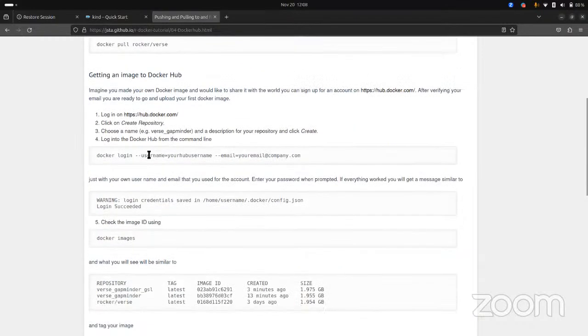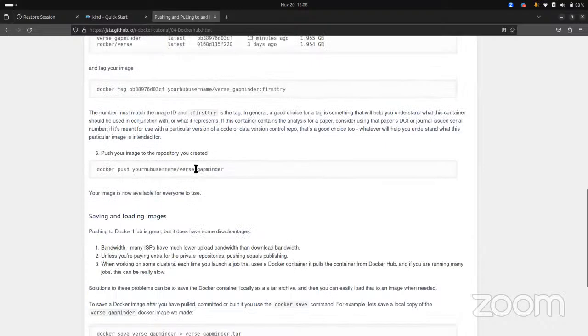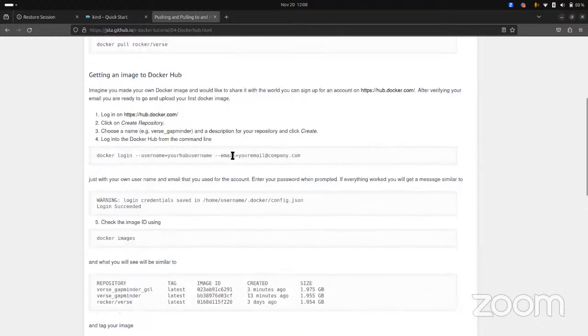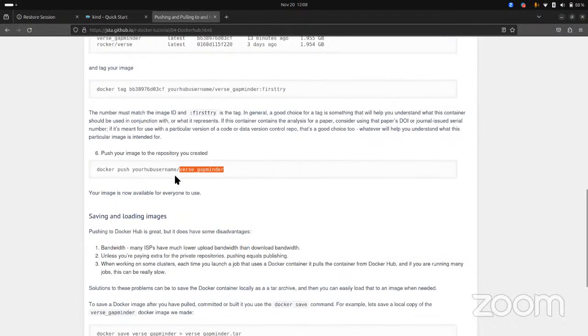So yeah, you have to log in, then select the Docker image and tag it with a name, which is then pushed into your repository, giving it a name. It's almost like GitHub, where you have to put in credentials, then you do Git pull, Git push. You can do Docker pull, Docker push, right?